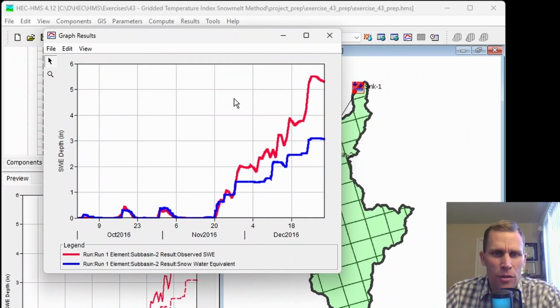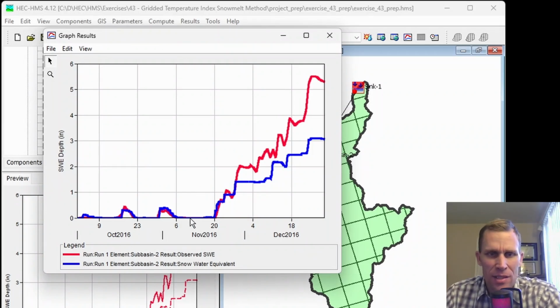I modified the colors a little bit. And of course, this is just the first 3 months of the water year. So a full water year would show more. But we see like mid-November, we get a storm and then that begins the snow water equivalent increase. Computed is blue, and then red is the observed data. So if I was to calibrate this model and modify some of the snow-related parameter values, I would probably modify it in such a way that more snow or more snow water equivalent is in my subbasin.